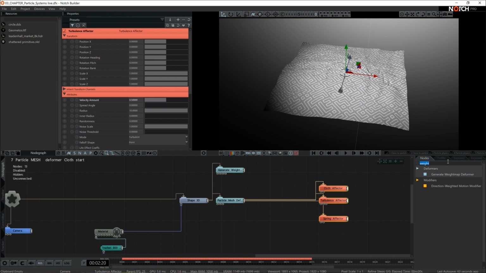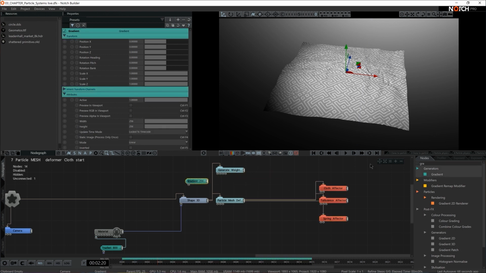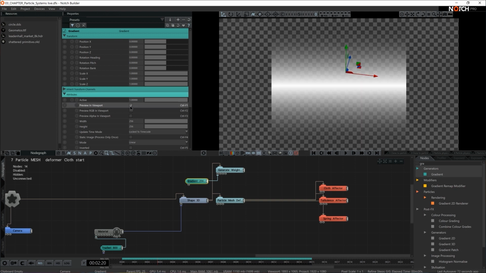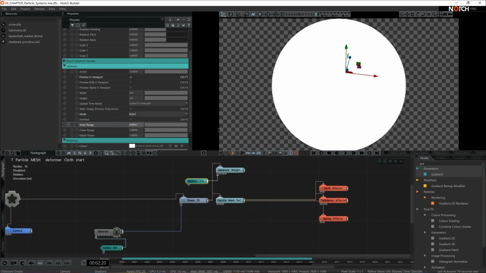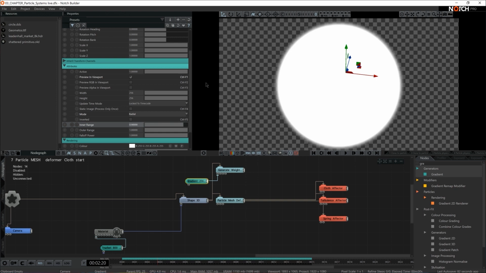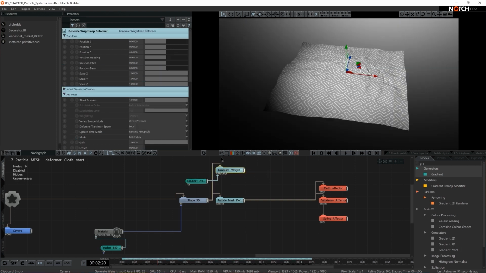So let's grab a gradient. So we have this reference picture for the weight map to work with. So I'm going to feed it into the first input image. Let's preview the gradient. It is linear by default. I think I want this to be radial. And I think I want to have a bigger inner range. So I'm going to set it to 0.9. So all of a sudden we have a centerpiece that will be disregarded, and we will have corners that will be pinned. And let's just preview that.